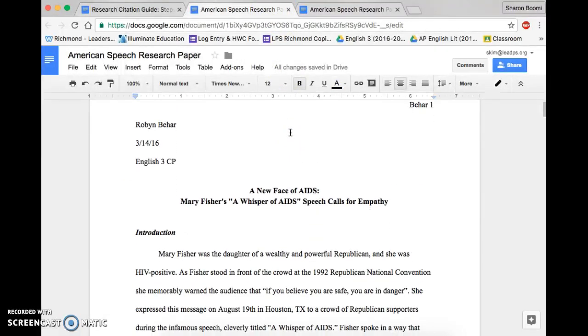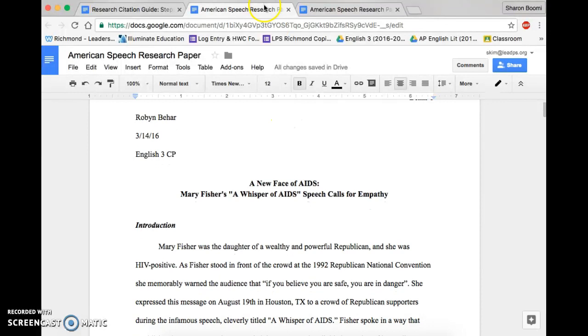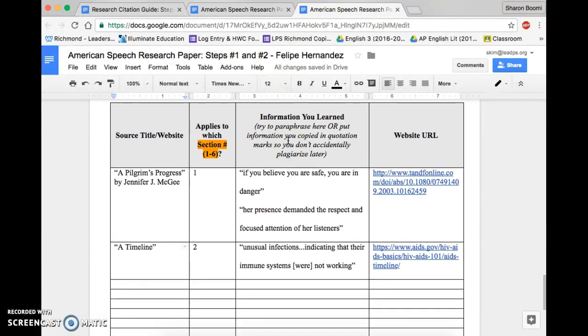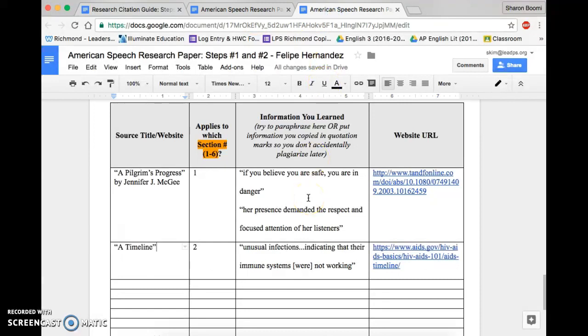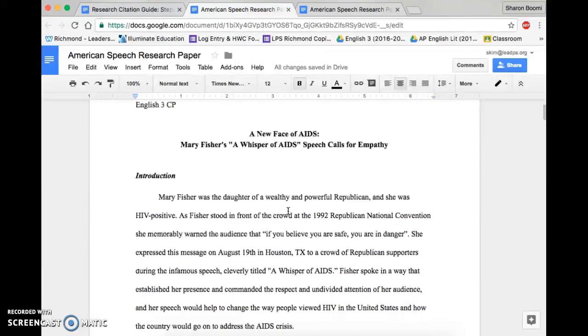So I've got my research paper here. You're going to want to have your research paper and your group research document open, so take a moment to get that up. You need your research paper and your group research document. Once you've got that, you're going to want to go through your research paper.